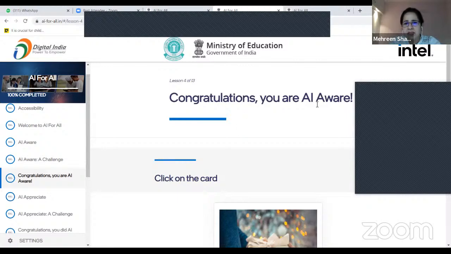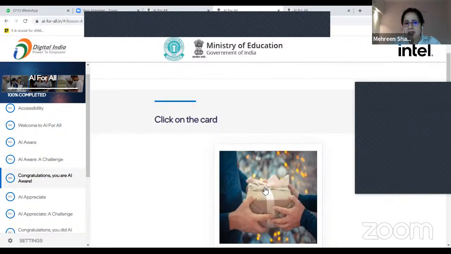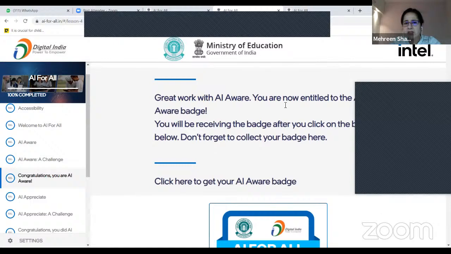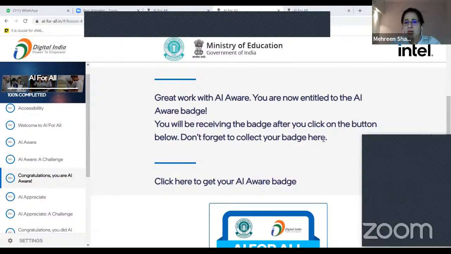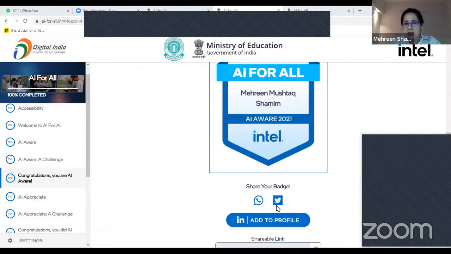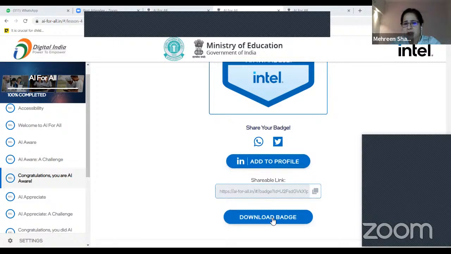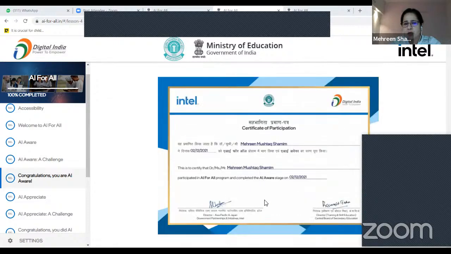So it takes you to the next page. Then just come down, click on this card. It tells you you have successfully completed AI Aware. Time to embark upon the second part of the journey, that is AI Appreciate. Great work with AI Aware. You are now entitled to download the AI Aware badge. You will be receiving the badge after you click on the button below. Don't forget to collect your badge. You can just click and you will be able to download. See, download badge. Then you can easily download this certificate.